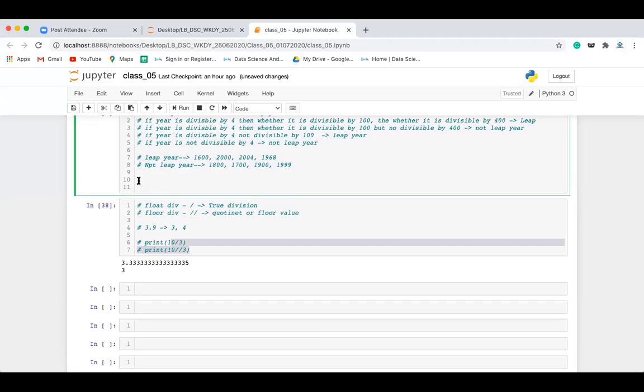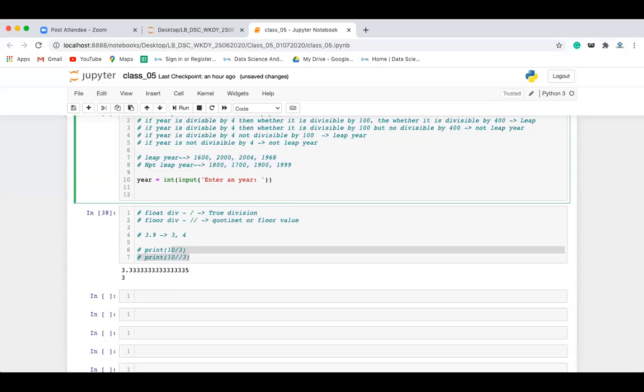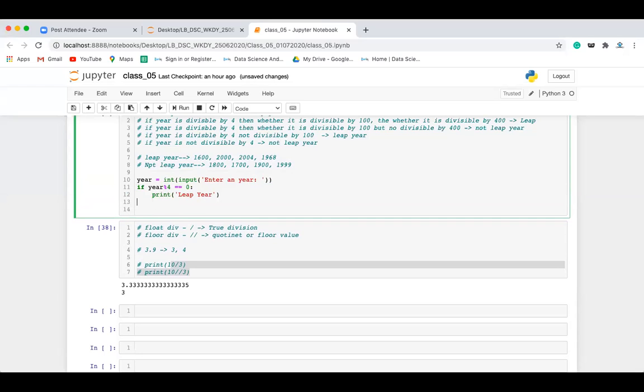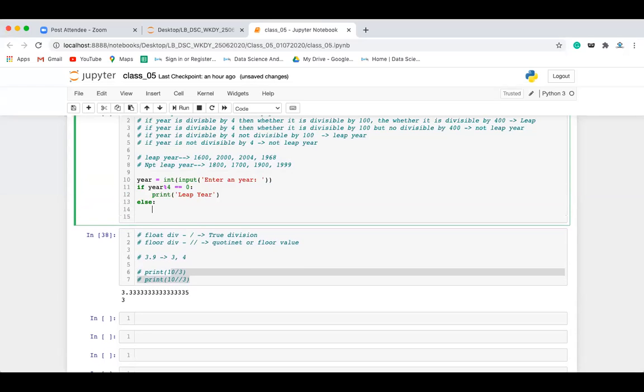Now, let's say I'm going to take one year from the user. Year is equal to int input, enter year. Now, what I will do, I will check whether the year is divisible by 4 or not. So I'll check year percentile 4 equal to 0 or not. If it is divisible by 4, then I will print it is leap year. And if it is not divisible by 4, then I will print else not a leap year.